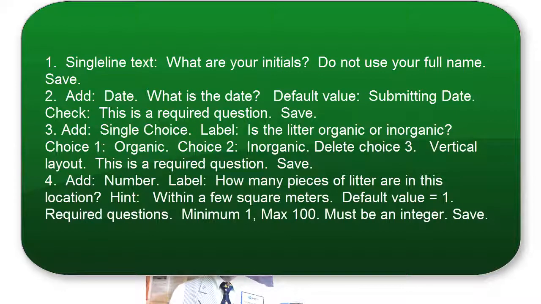Question 2, click add from the top right panel. Date, drag date to the left side of the window. For the label, enter what is the date. For the default value, check submitting date. Scroll down, check this is a required question. Then go ahead and save.